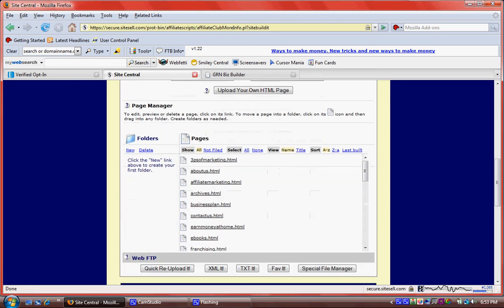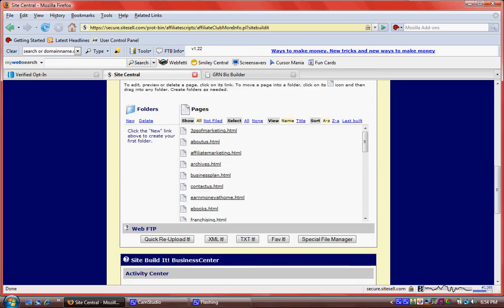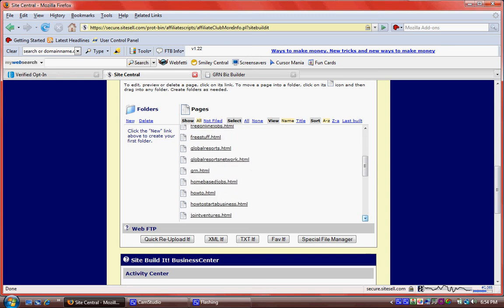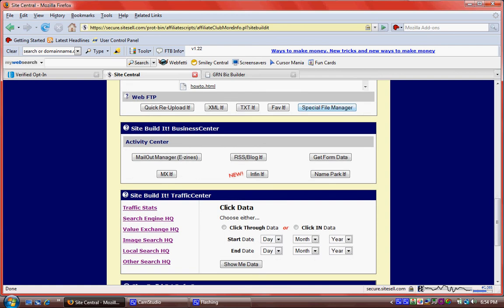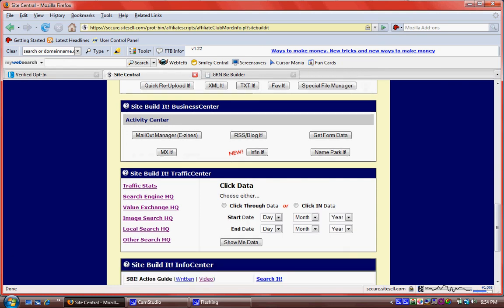As we move down the page here, these are pages that we actually have on the website. You get down here for our special file manager. This is where you upload music, video files, stuff of that nature, stuff that you want to put on your website. You have a mail out manager. This takes care of sending out your emails, your e-zines. This does have its own RSS and blog integrated into it. If you go to the Get Form Data, that actually gives you all the information that your forms collect.